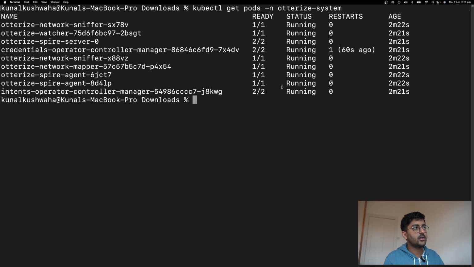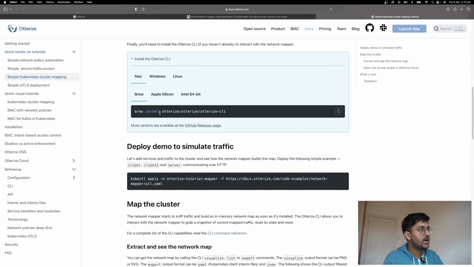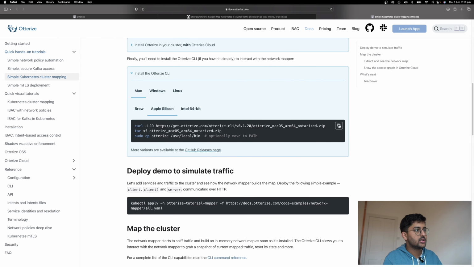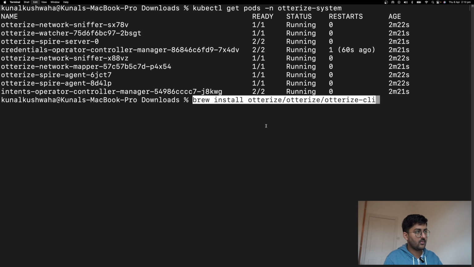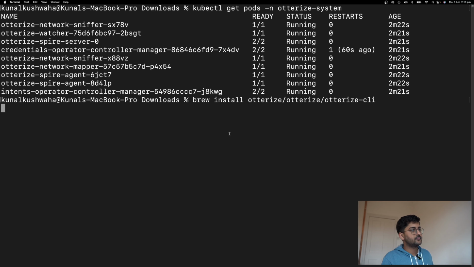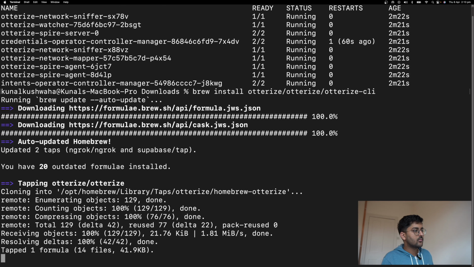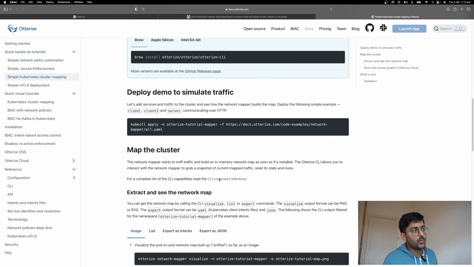All right, you can check everything is running, everything looks good, and it says that you also need to install the authorized CLI, which makes sense because you need to interact with the network mapper. I am on Apple Silicon, so I can just use Brew. It's all right. I'm going to install. So that's done.